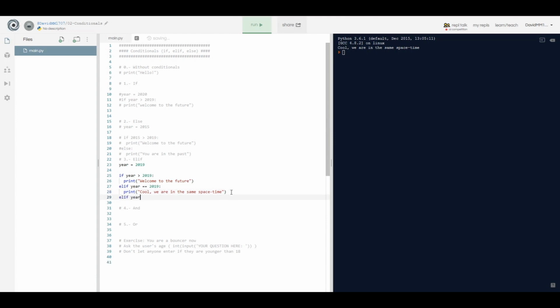Elif year smaller than 2090, print you are in the past. This one's the same because it's going this way, but if we say 2010, you are in the past. This one. Let's comment it again.